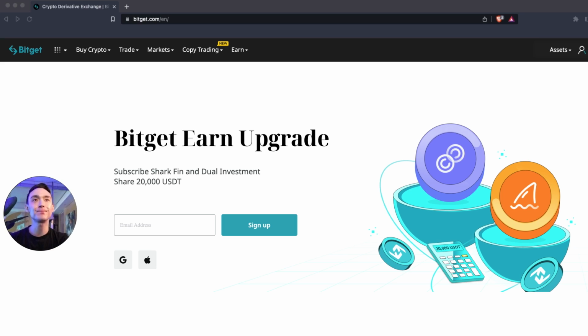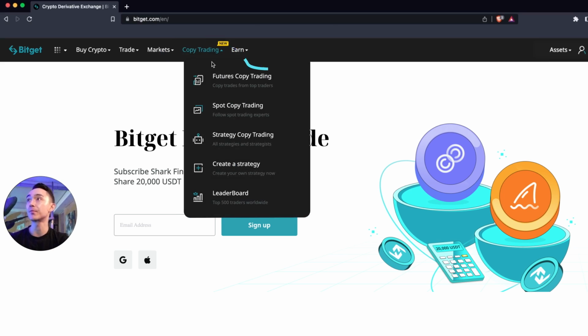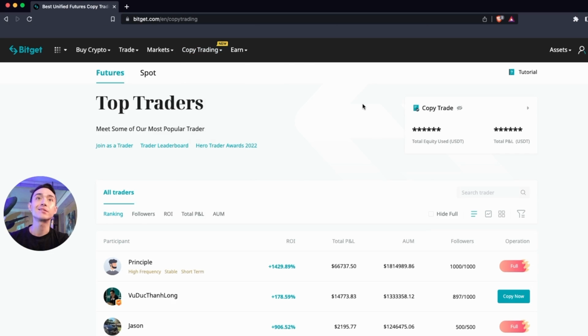Once you've logged in, head over to copy trading and futures copy trading. The quickest and easiest way to find an expert trader is by toggling between the ranking and the AUM found here. If you choose a trader here, then it'll probably give you about a 40% profit success rate. We're also going to show you how you can increase your profit success rate to 60%.